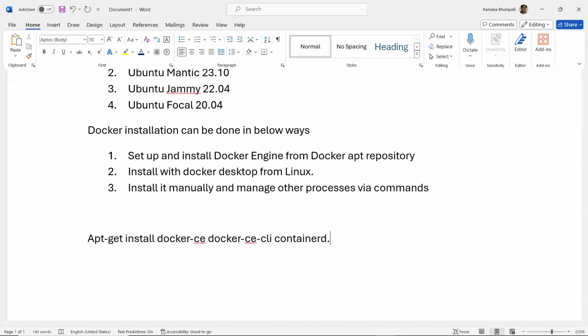Container.io, Docker build plugin, Docker compose plugin.